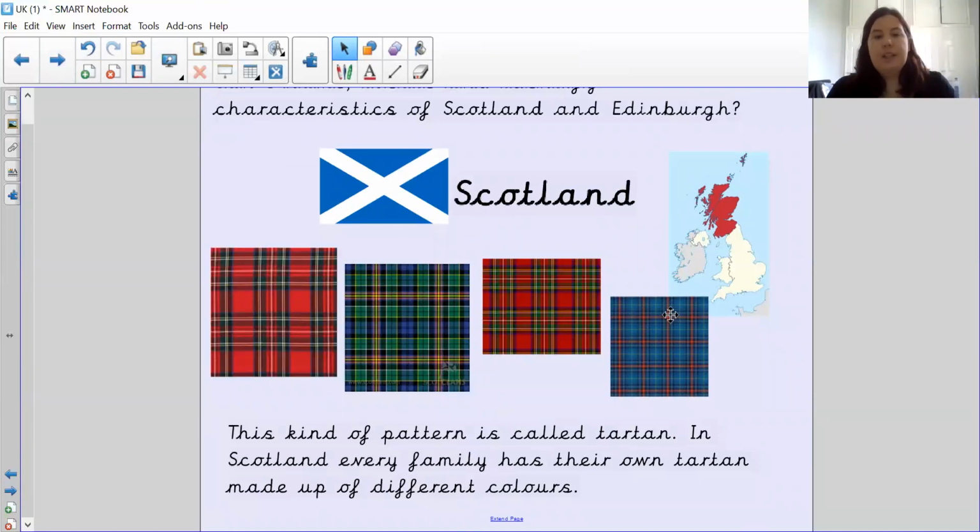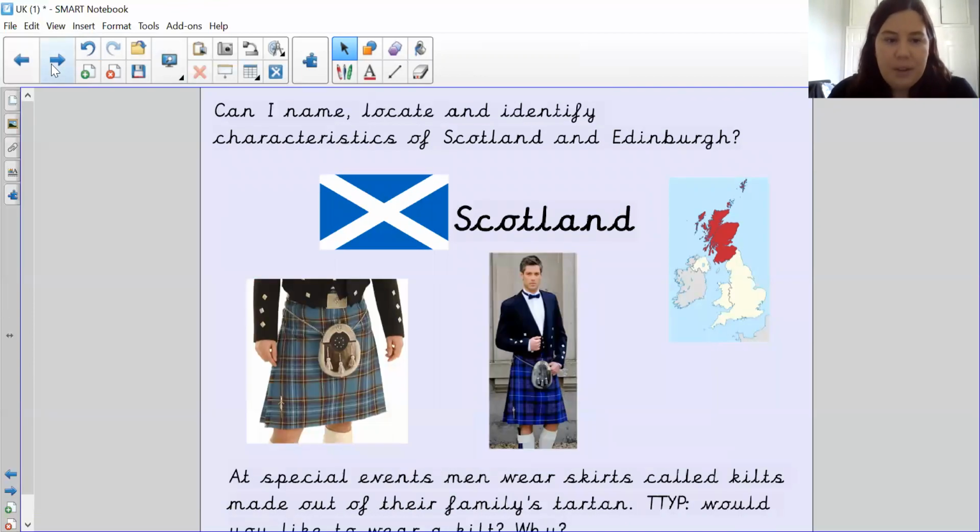So let's have a look at this pattern. This kind of pattern is called tartan. Tartan. Fantastic. In Scotland, every family has their own tartan made up of different colours. And at the end of the lesson today, you're going to be making your own tartan, which is going to be a very interesting activity for you guys.